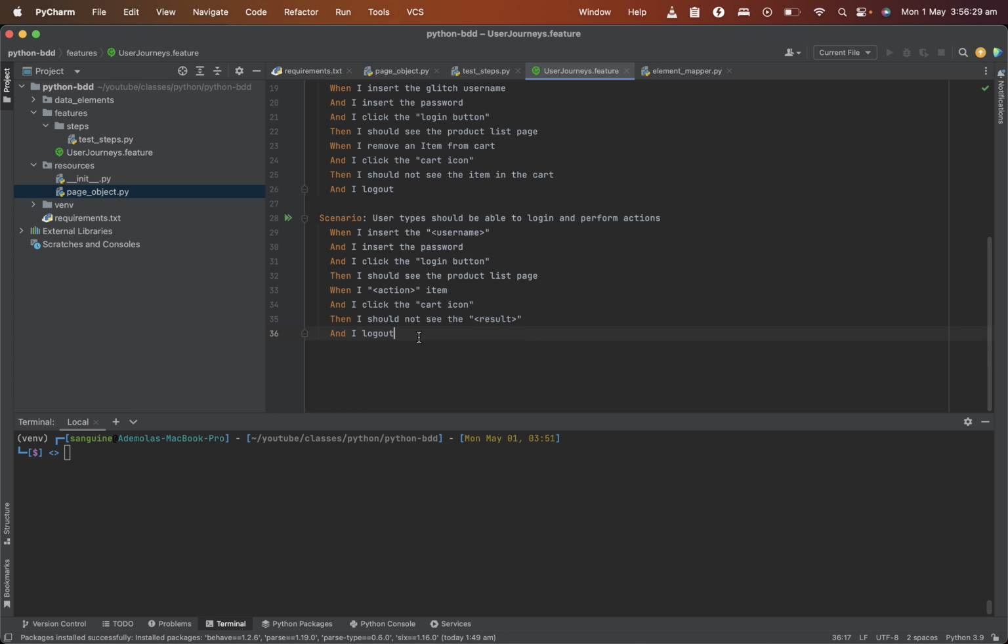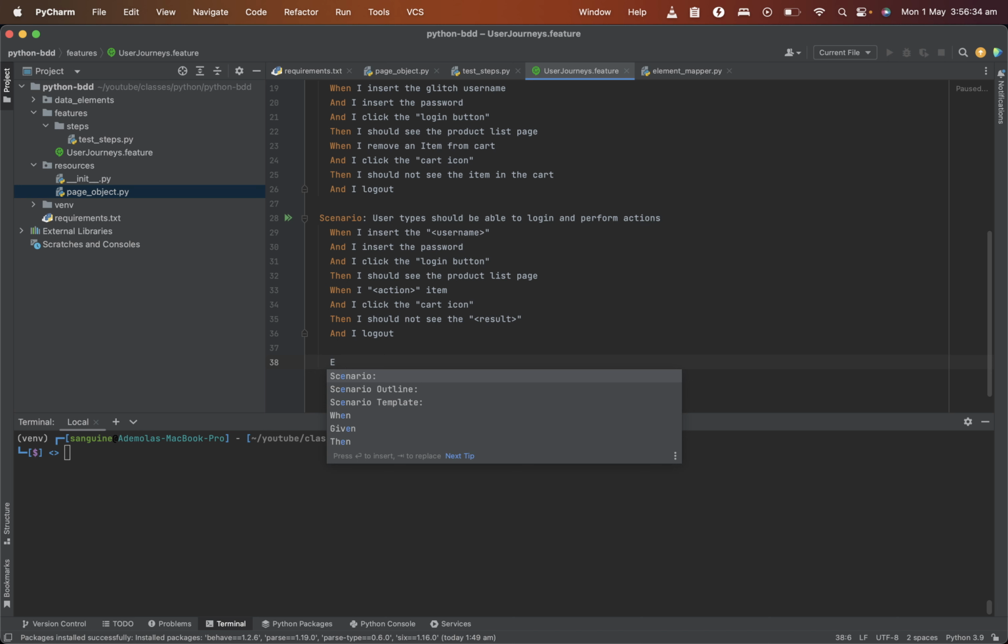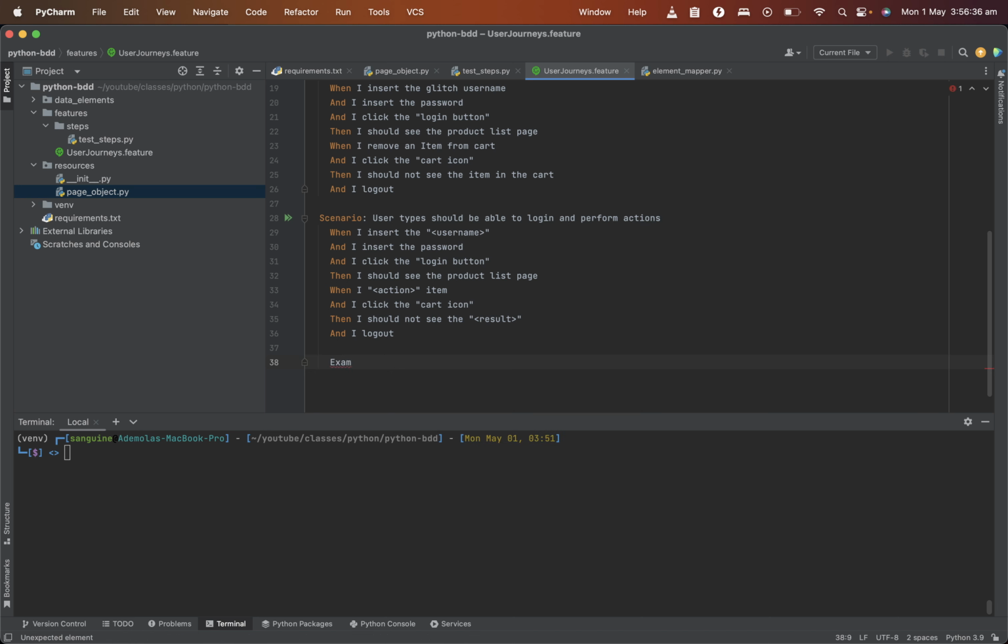With this done, we need to create the example tables that will define the things that we need. So we say examples right underneath it, and under the examples we create a table using the words we have in the angle brackets. So we say username here, and in the other one we say action. That's the second one we did. And in the third one we'll say results. Then we'll put the values in underneath.